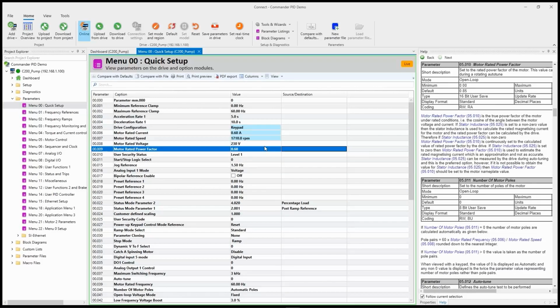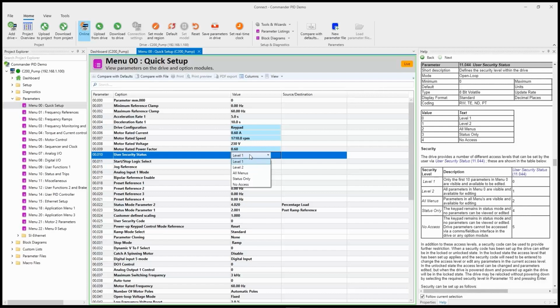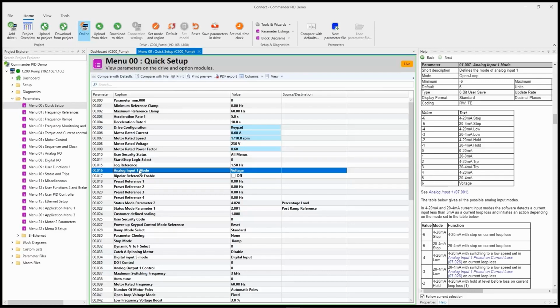Now, some of the other parameters that are going to be important, the PID controller settings are in menu 14. And by default, parameter 10, which is the security status, is at level 1, which will prevent access to menu 14. So I'm going to change this to all menus. And the other reason I do that is because we're going to be using the keypad to enter the set point for our flow. So I'll need to change that to all menus so that the operator can get at that parameter. Now, as I move down, some of the other things in here, this is important. My flow meter outputs a 0 to 10 volt DC signal, so I'm using analog input 1. And by default, the analog input 1 mode is voltage, so I do not need to change anything there.